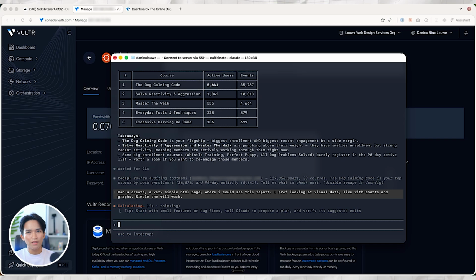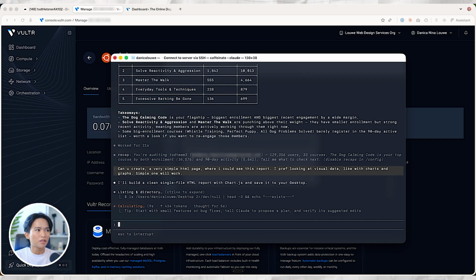So we could ask it that. You could also, again, be more complex, like Next.js and so on, if you already decided about that. This one says, I'm going to build a clean single file HTML report with chart and save it in your desktop. So let's wait for that.